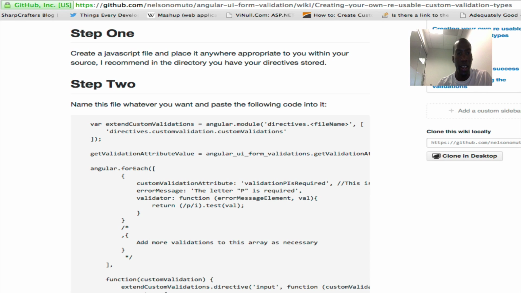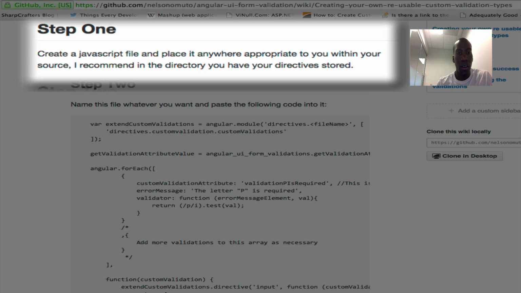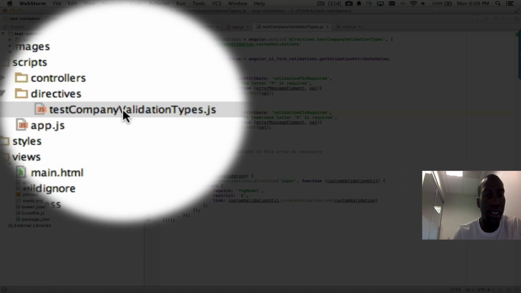So the first step is to create a JavaScript file that will hold the attributes that will be used to create the directives that represent your custom validation types. So I recommend creating this file and storing it in the same folder where you have all your other directives. So in this example, we have a file called test company validation types.